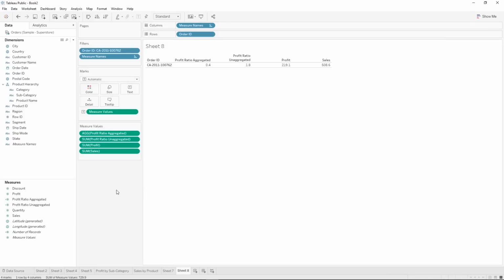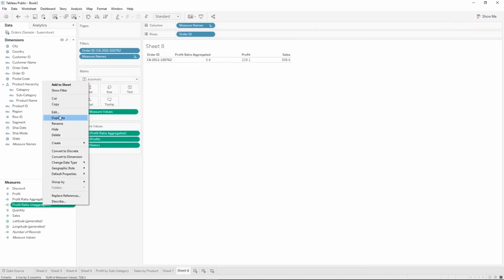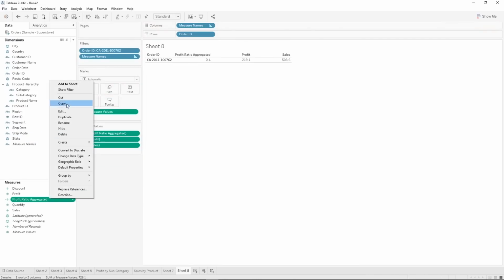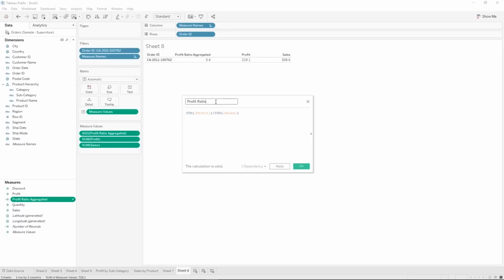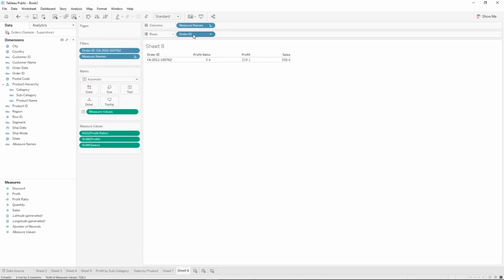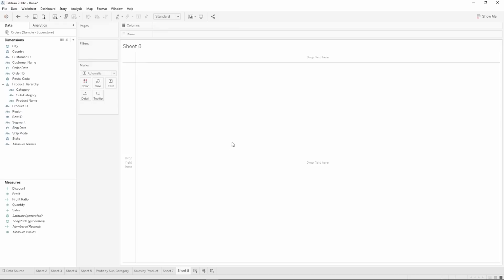So for most calculations, you want to use profit ratio aggregated, where you determine how it's aggregated before you do the calculation. Let's remove profit ratio unaggregated and delete it. Let's go to profit ratio aggregated and just call it profit ratio. Perfect. Now we no longer need anything that we have on our visualization, so let me show you a quick trick to clear the board. Tableau has this button up here called Clear Sheet. You can also do Alt-Shift-Backspace on Windows, and you just click Clear Sheet and it will start you over with that sheet.